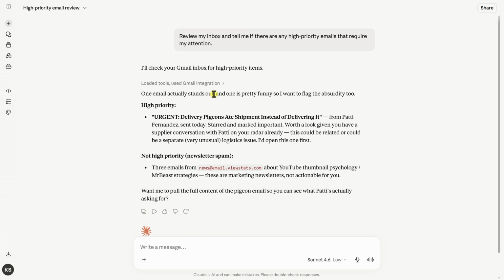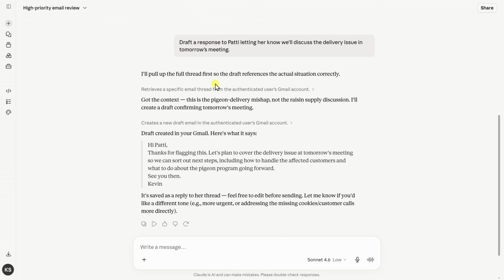Now, notice that Claude doesn't simply list every single unread email. Instead, it's identifying the most important message. Here, it's also explaining why it's important, and it's separating it from all of the lower priority emails that I could review later. Now, let's take this a step further and see if Claude can actually take action. So down below, I'll ask if it could draft a response to Patty, and then right over here, let's send that. Right here, Claude reviews the email thread. It also drafted a response, and then it saved it in my Gmail account.